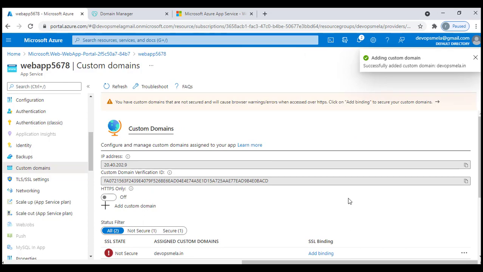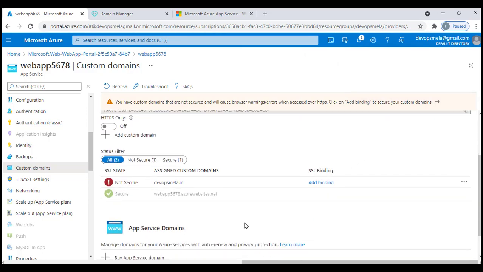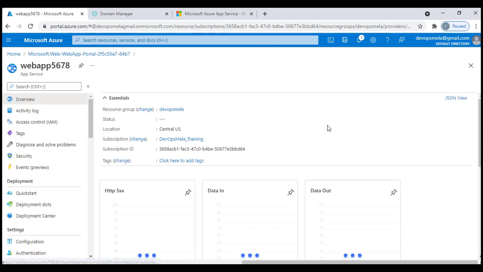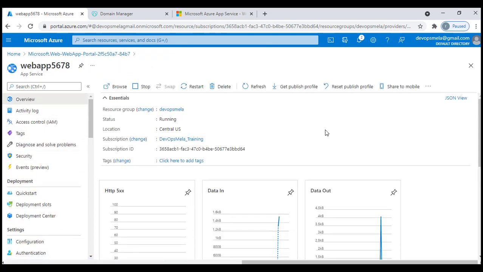Click on OK. Okay guys, so we have the custom domain added right now, but we are getting a warning that it's not secured. That is totally fine. Let's go ahead and go to the overview page and see if our custom domain is reflecting or not.